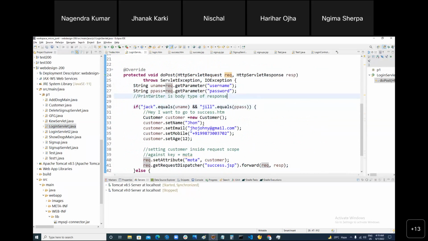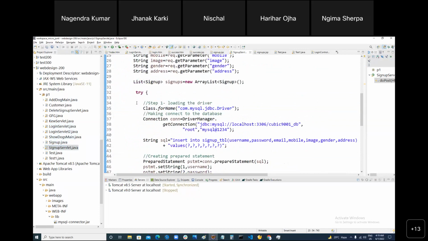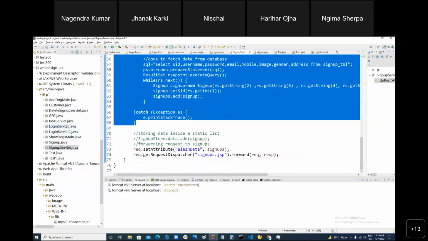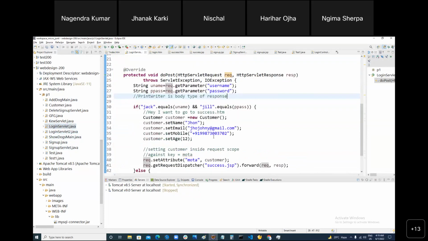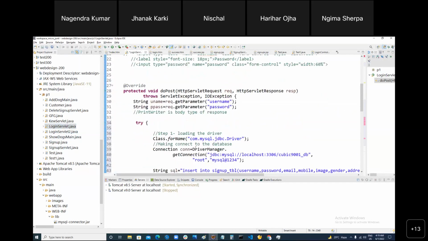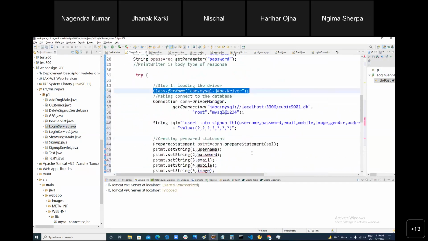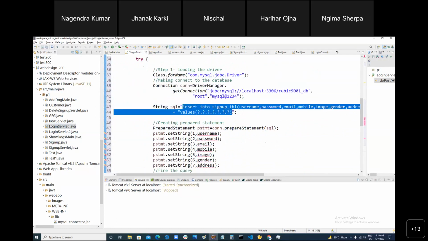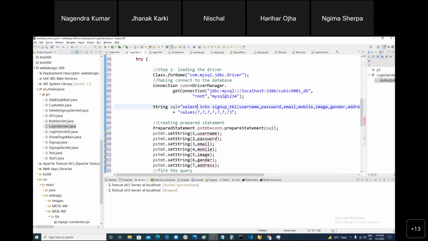So in order to connect with the database, we have already code, right? Like this. So if you allow me, at least you can copy this try catch part and paste it. So here I can write my code. Try catch, loading the driver, connecting to the database. Here I have to make the query. What query? Fetch, right? Select. So you want to fetch what?